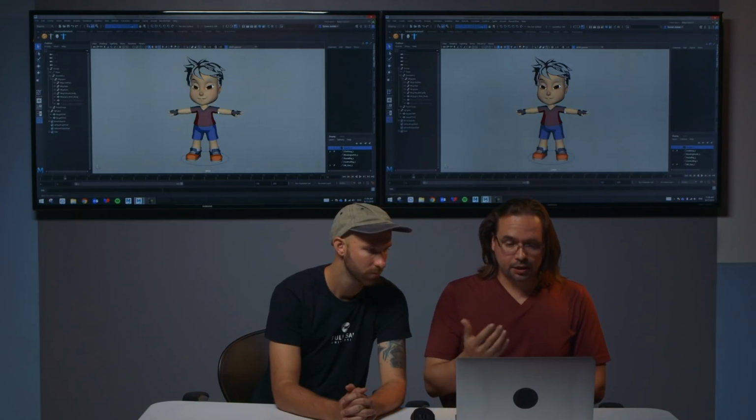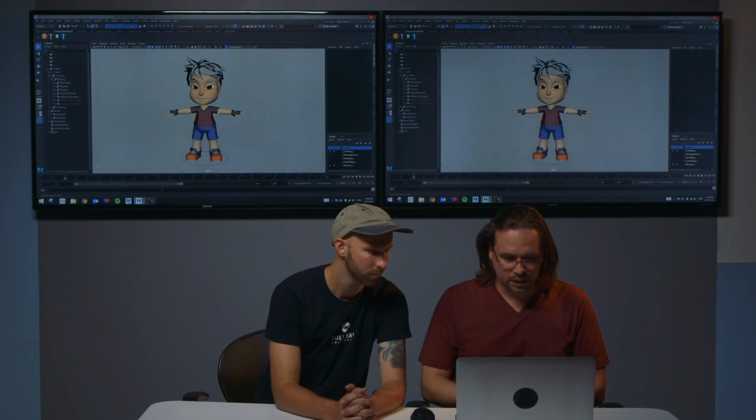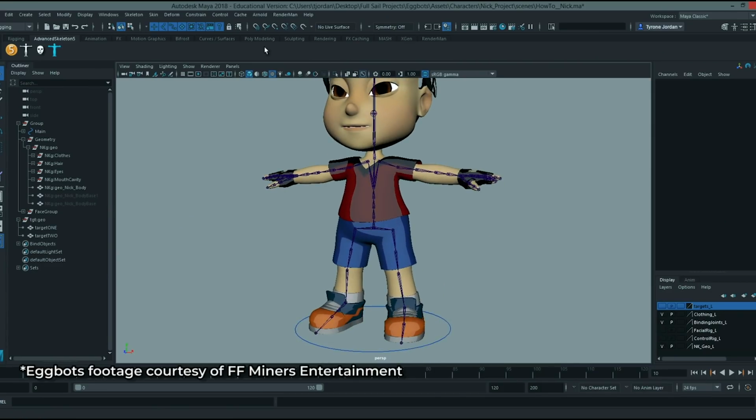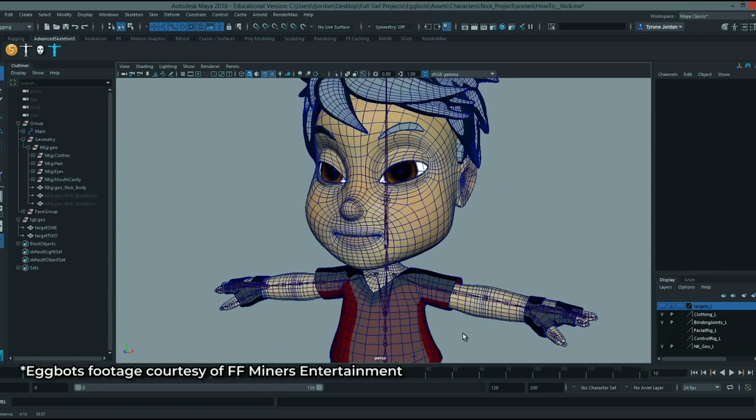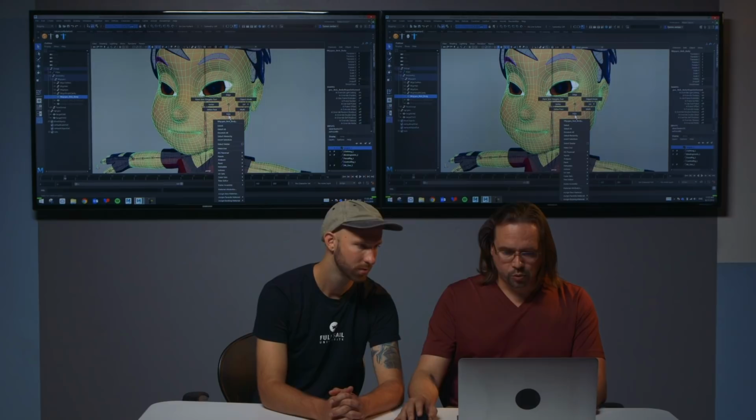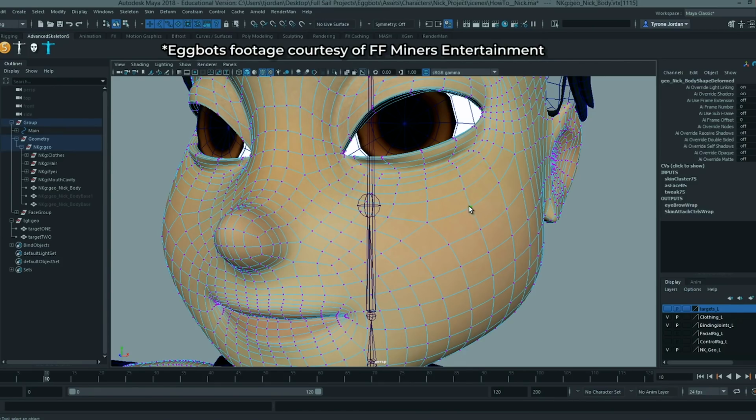Here's a character. This is Nick from one of the productions, from the Eggbot production. We started our conversation with joints. Now I'm going to throw in the wireframe so you can see the squares that I was mentioning earlier of the geometry, and each of these points is a vertex. These vertices have edges that connect to them, and the edges make the polygon. Point by point, we're trying to move these around to get the effect that we want.